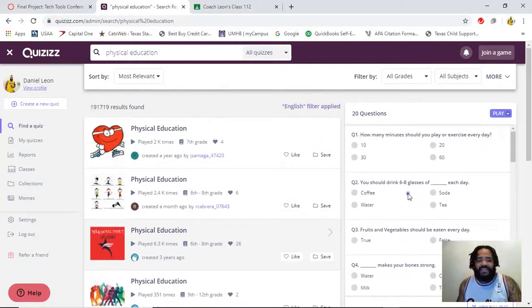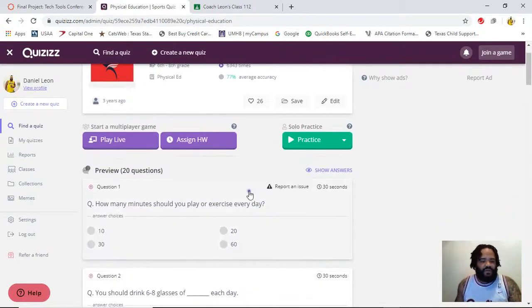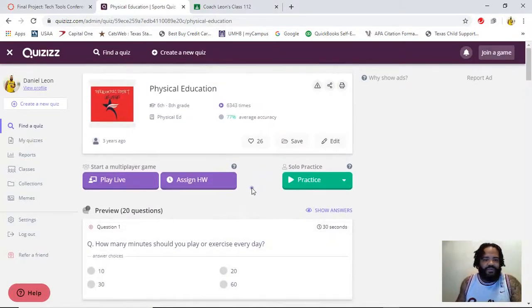And a quick access to the quiz is a button right here. You click play, it'll go straight into it. But we're going to click on the quiz and open it up. Okay, now, once again, there's 3 ways you can do the quiz or game.